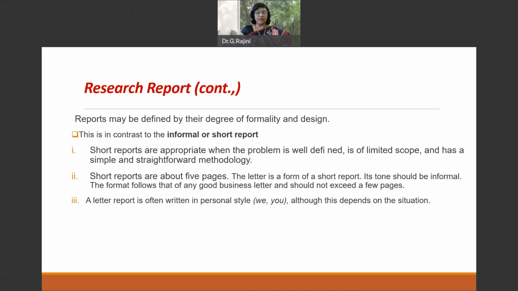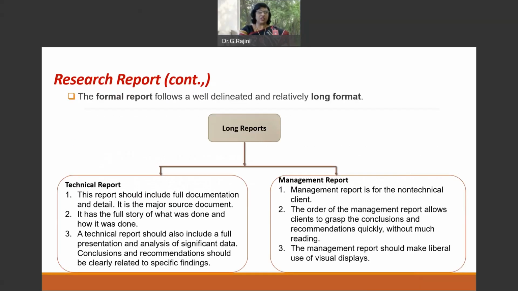The tone of this particular report is very informal. This format follows that of any business letter and should not exceed a few pages. So a letter report is often written in a personal style. We use the words we, you, although this depends on the situation.